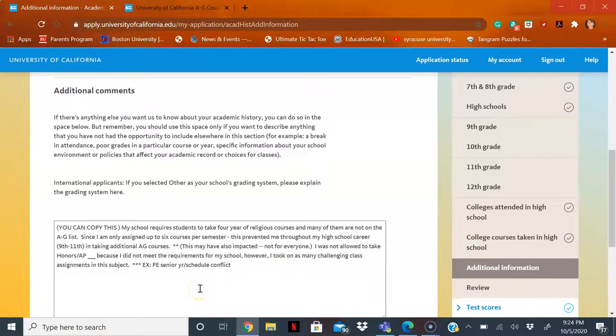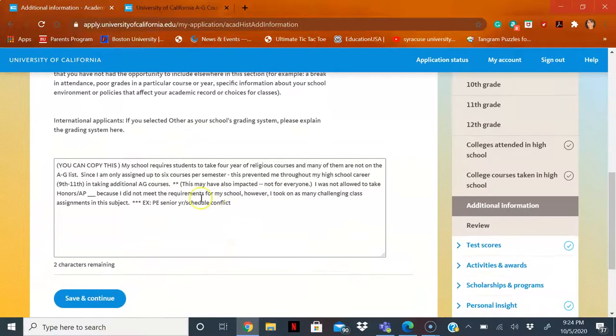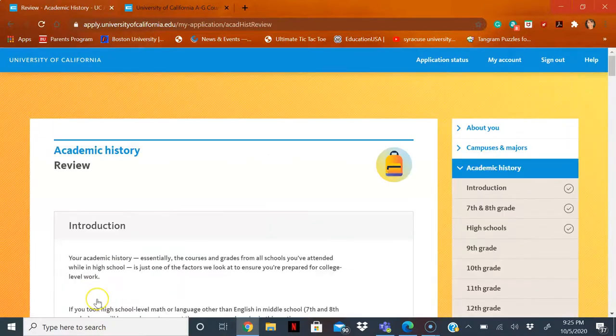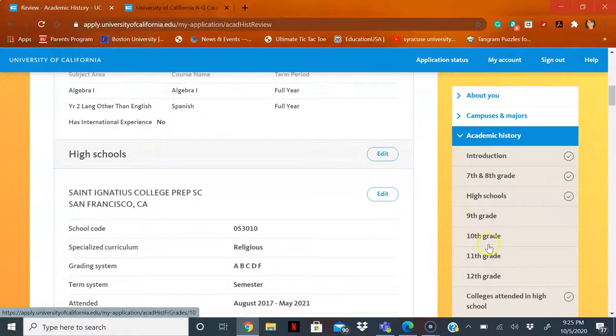Maybe you want to take an honors class. There was a schedule conflict or you didn't meet the requirements. Maybe you had to take a PE class your senior year. It looks like you're taking an easier load. Any unusual scheduling issues you want to put in here, just state the facts. This is not an essay. It's just an FYI. Okay, now they're going to review this information.